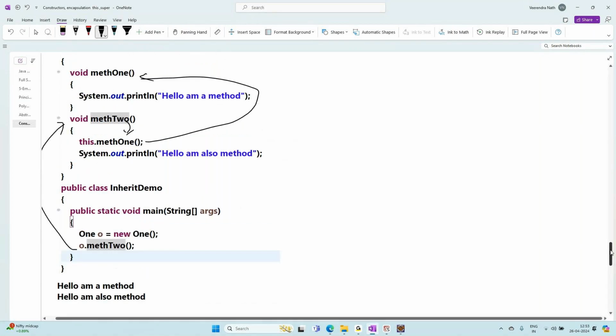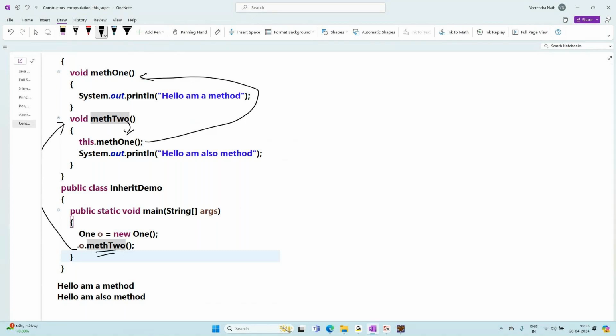So you are making a call to one dot method two. Again, this dot method two means the call is going here. So first this is printed, and after the call, it has to come back and execute the next steps. In that way you are looking at it.